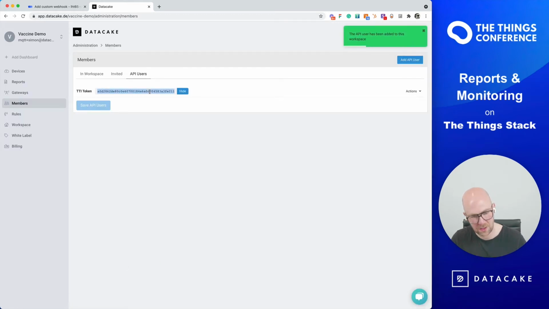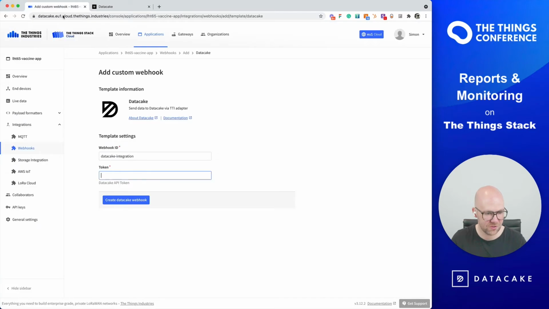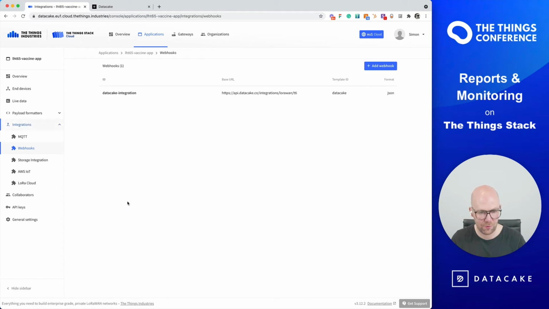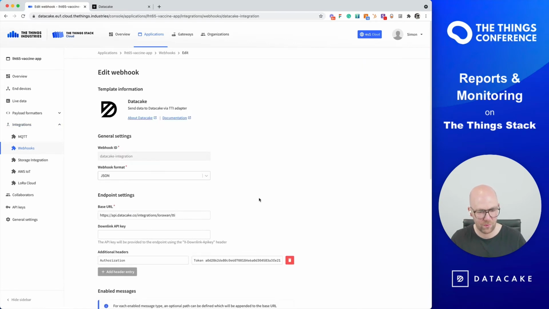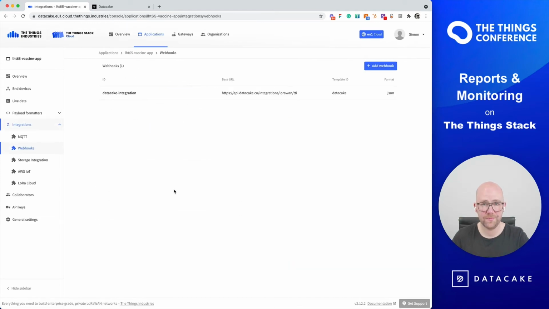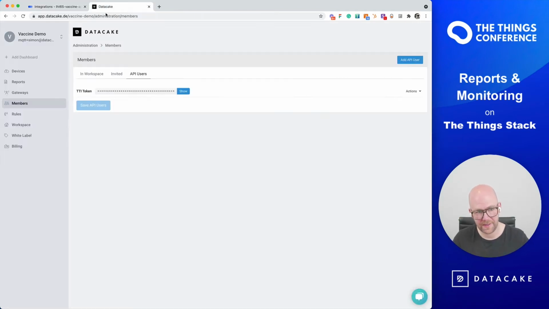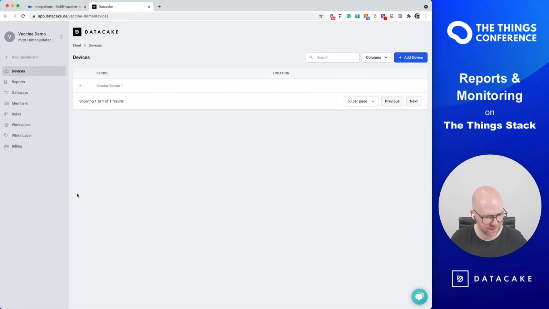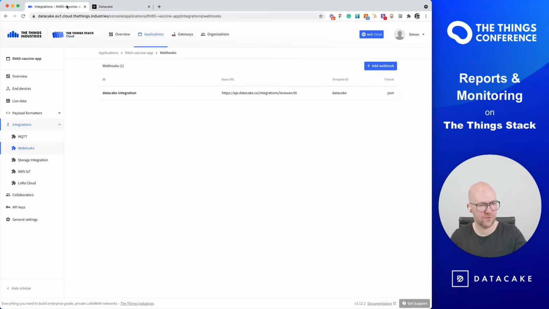We can see the token here. We simply copy it, go back to The Things Stack, paste it, create the Datacake webhook, and here you can see the webhook is already being created. Okay, so now back to Datacake and back to our devices list. We've added the first sensor, which is this one here, and when I now activate it by pressing the button here for a few seconds, it will send out a join request.